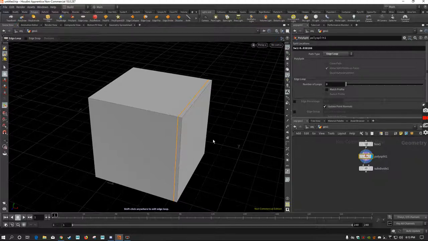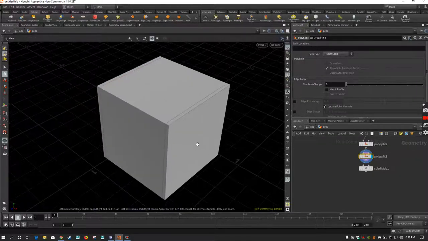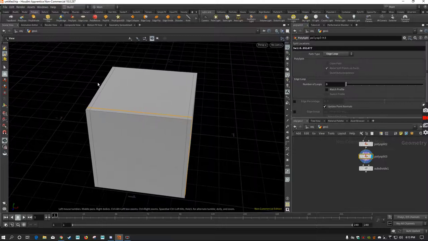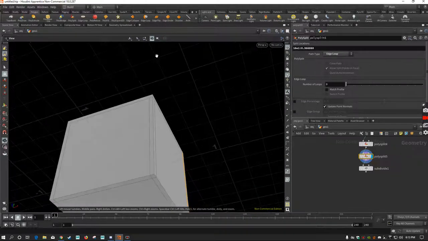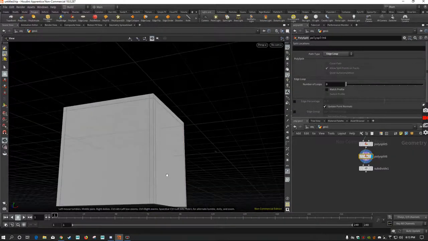The only thing that's kind of annoying is I hit enter to accept it, and then I gotta do it again to do another one. So you might want to have a hotkey for this if you're going to be doing this multiple times. But basically, this is how you would add your traditional edge loops. So almost done. I need one here.